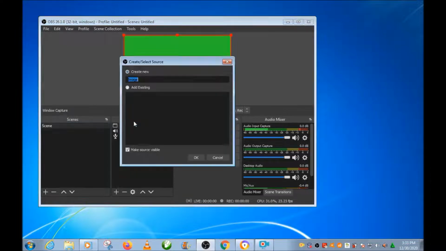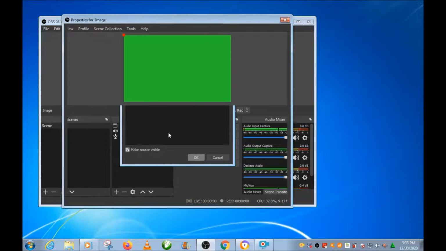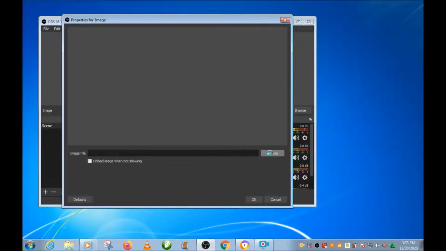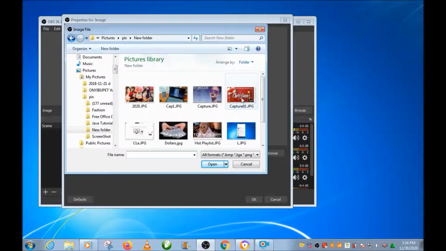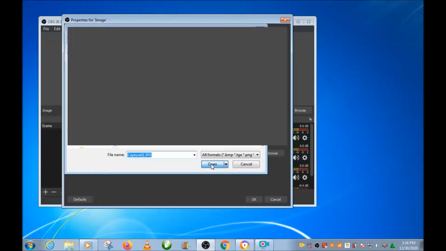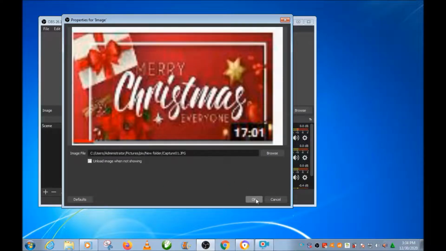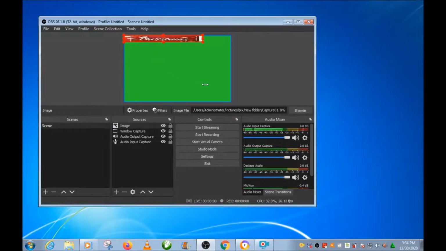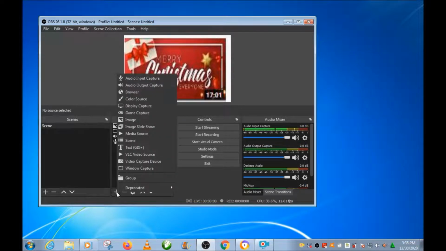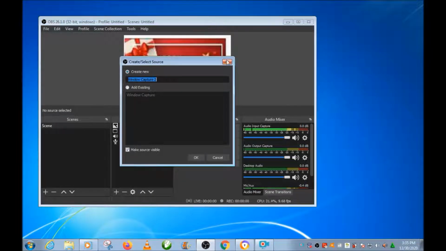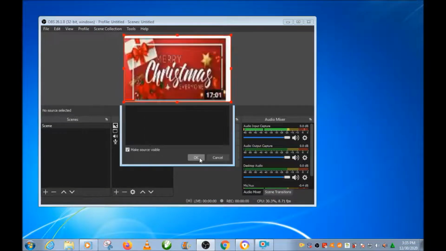You can add an image. Click OK. You can change the name or leave it as it is. Then browse the image that you want to appear. You choose your image, then click open. Then click OK. You can click on any of the edges and press shift to expand the image. Click on the side. Click the little plus again, click on window capture. Okay, you can add display capture, then okay.